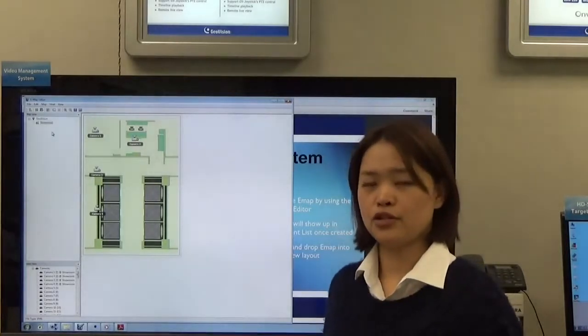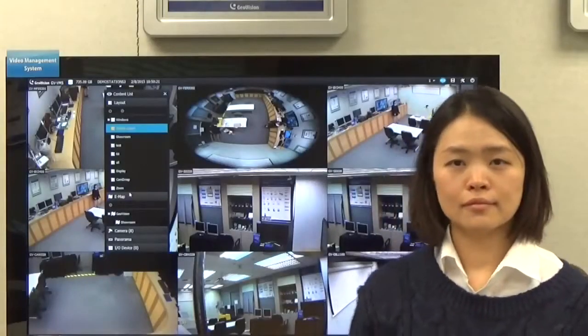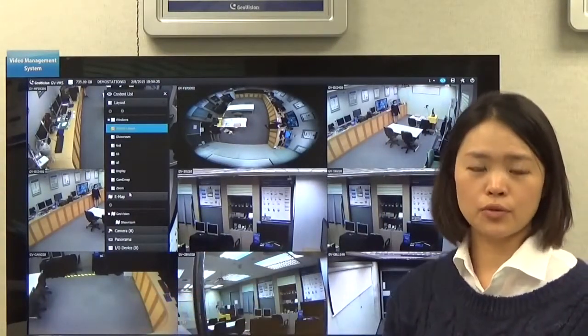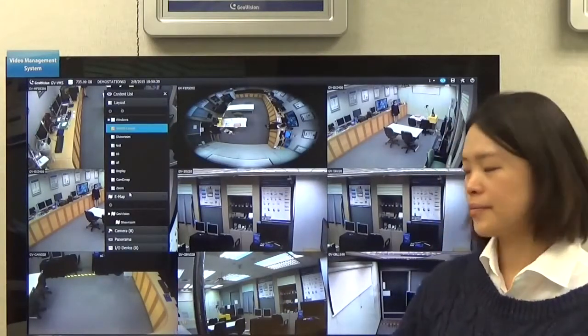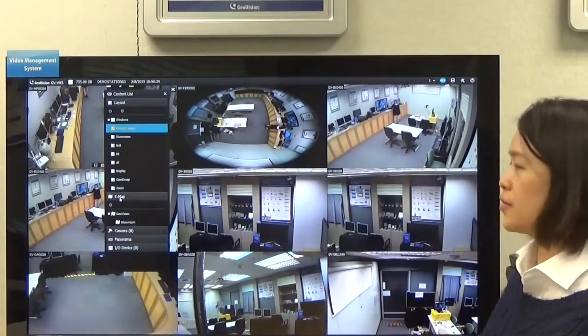Now you can start the EMAP function in VNS. This is the VNS layout, the default camera view. We can also provide the EMAP in this area. Please find the content list, and you will find the EMAP setting here.